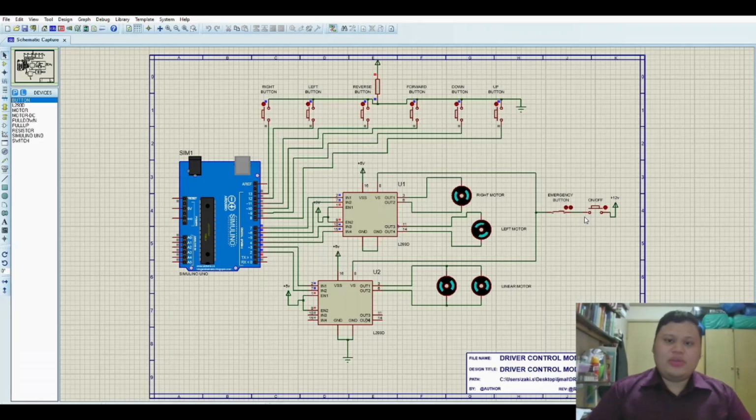The last simulation that we do in our project is the electronic component simulation. This is the schematic diagram for the driver control module.